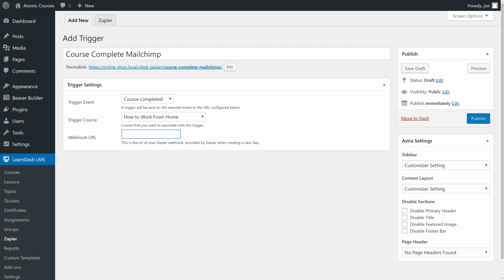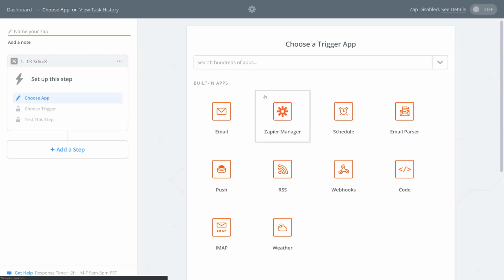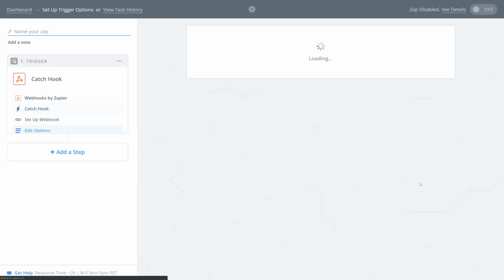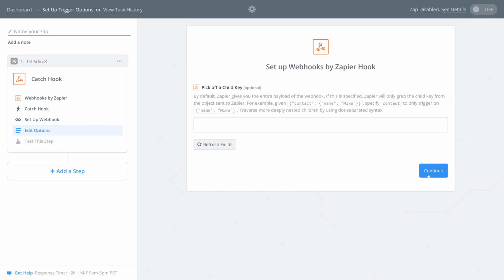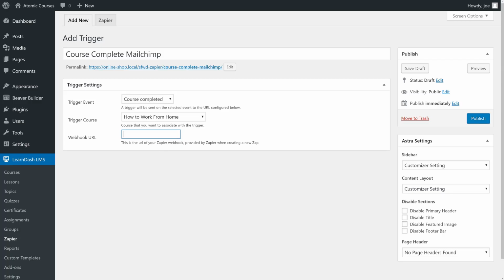So we will go back to Zapier and we'll click make another Zap. We'll choose webhooks as the trigger. We'll choose catch hook again. We'll skip over the child key form. And then we'll copy the hook. We'll paste that in and we'll click publish.